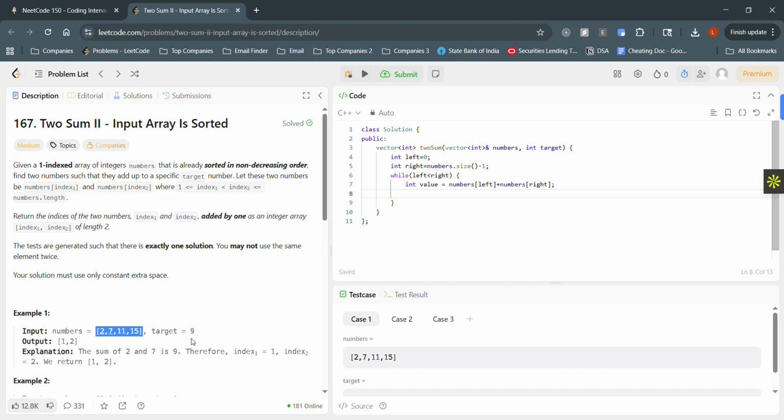If it is greater than target, then it means that instead of 15, I should have added the number which is to the left of 15. In short, if my sum is greater than target, then I will decrease my right pointer. And if it is less than target, then I want to increase the sum value. And to increase, I will increase my left pointer. So we will make use of the same concept.